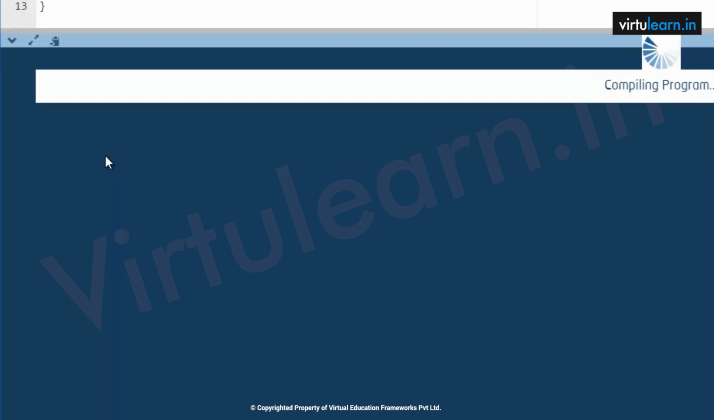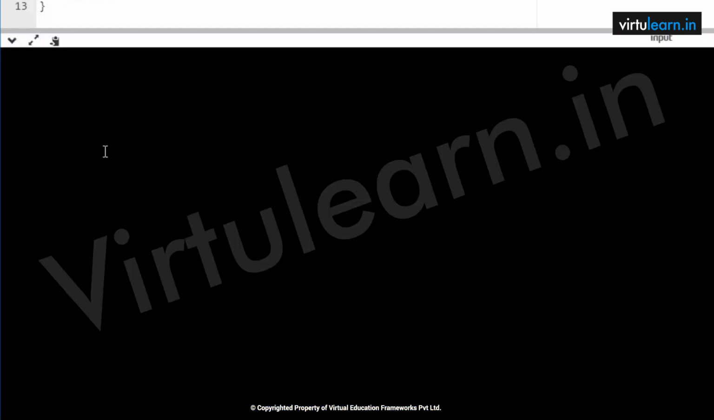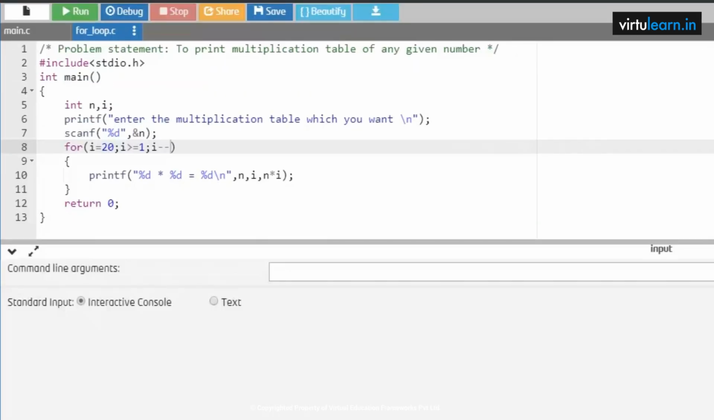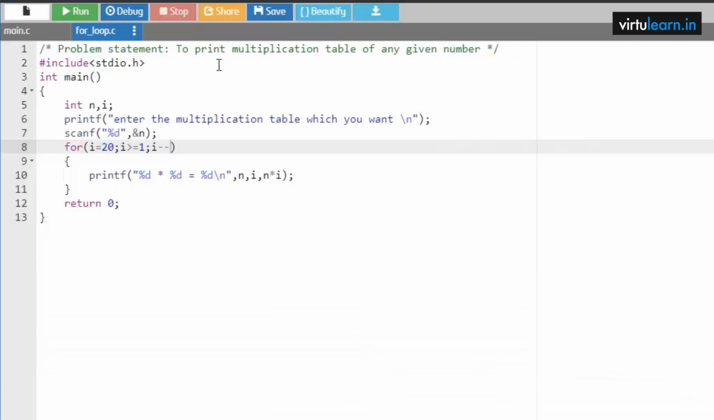Let me give one more last test case to print the multiplication table in reverse order. I am giving the table as 5. 5 20s are, 5 19s are, 5 18s are. So you can see the multiplication table printed in reverse order. Let us take the next example related to this for loop.